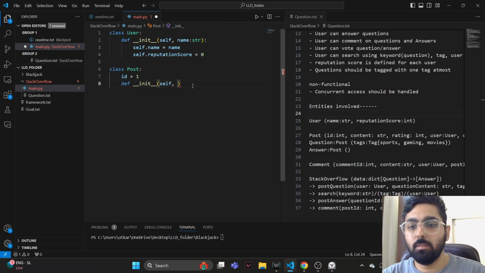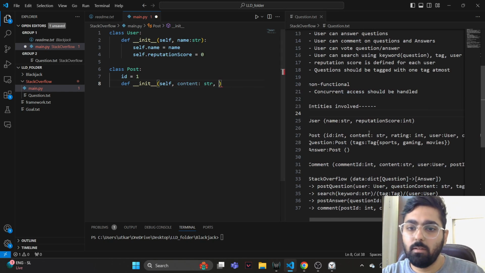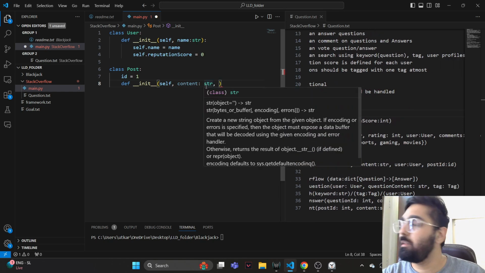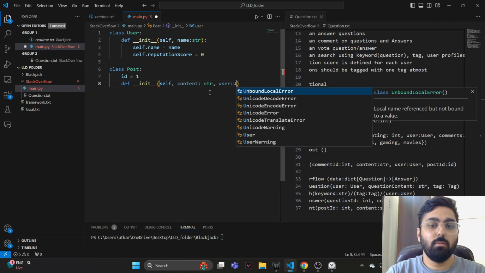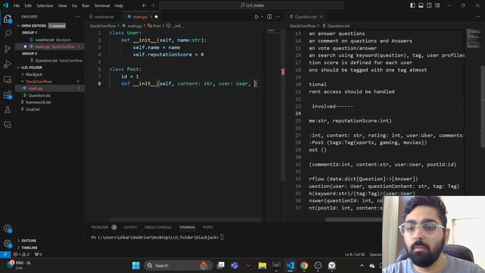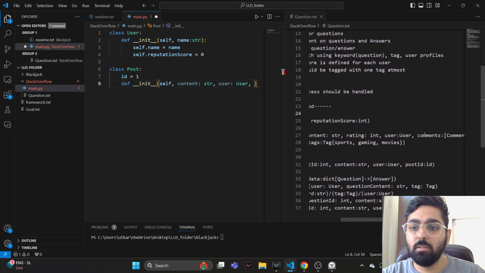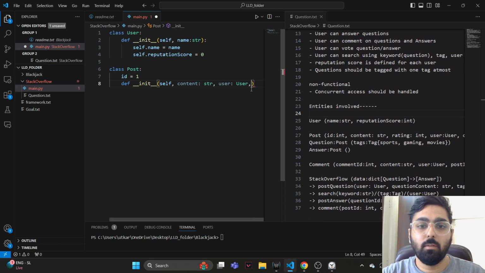So what else does a post class really need? It needs content, of course, of type string. It needs rating. I think rating is internally calculated. When we create a post, it will be 0. We need a user, which is important. And we need comments, which initially are empty, so I think we're good. This is a post class.